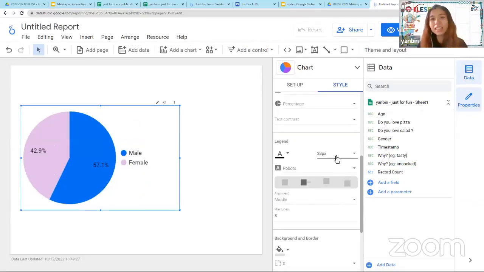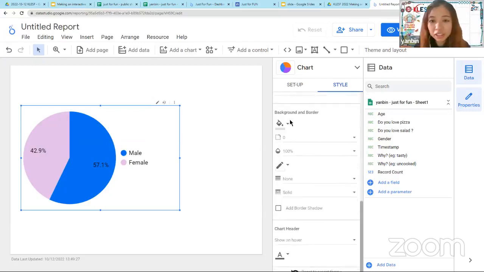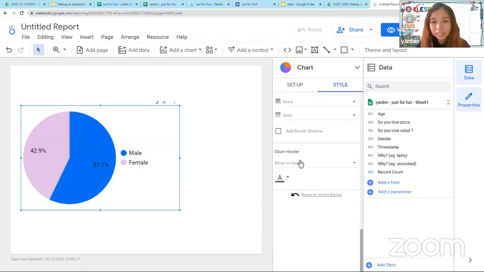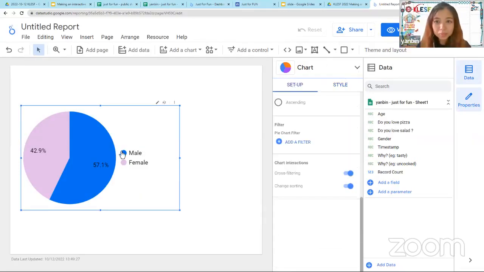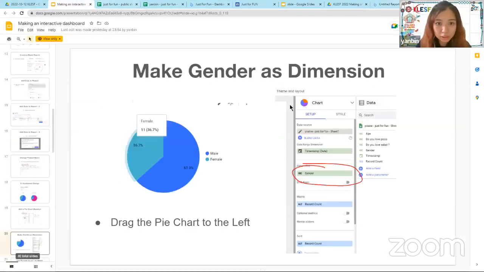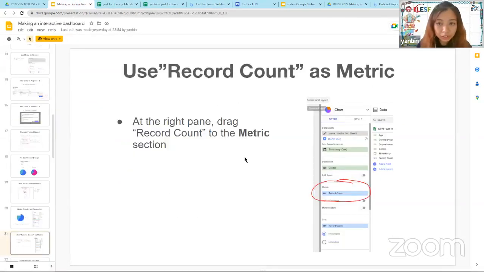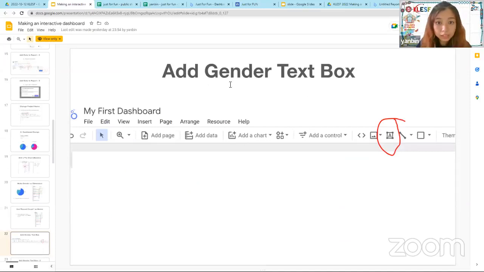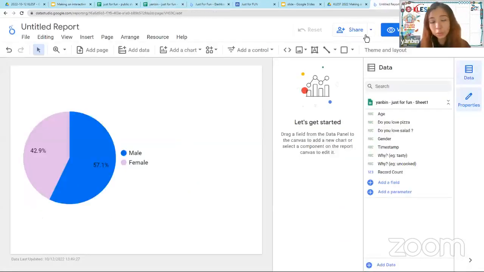Okay, so I hope that everyone can play around further after this sharing session. There are some other things as well, like background, border. If you want, you can add a chart header. There are other elements as well. For example, in this slide also, we say that we can add a text box. Okay, let me show you one last thing.